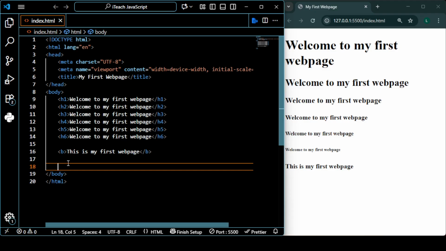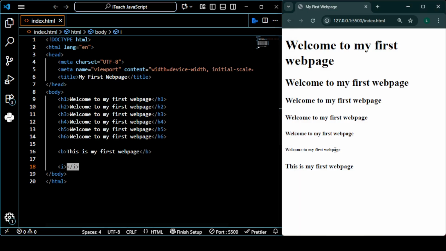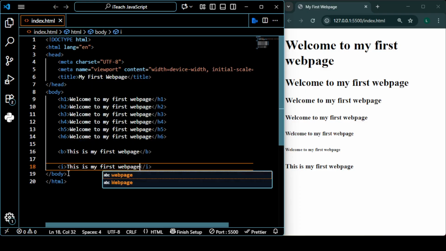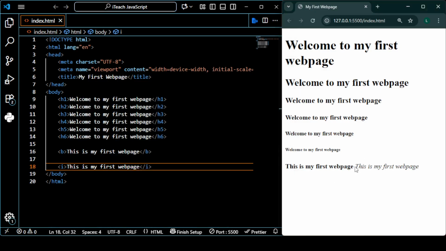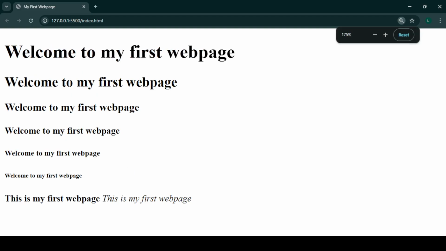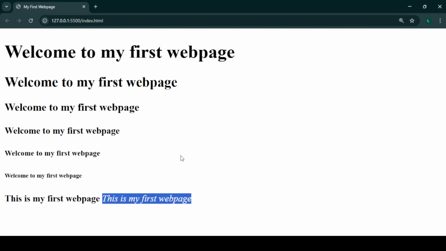So we are also going to be looking at the italics tag, and the italics tag is just your I. So this I element tag is used for making a text or an element italicized. So let's come here and let's say this is my first web page, and now you can see this is italicized. You can see it's in a slant form. As you can see the write up here, let me zoom in, you can see the write up is in a slant form.